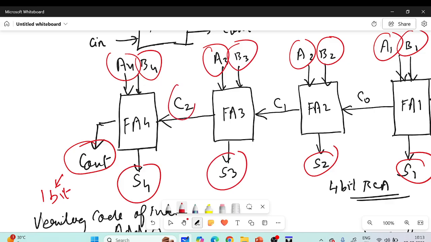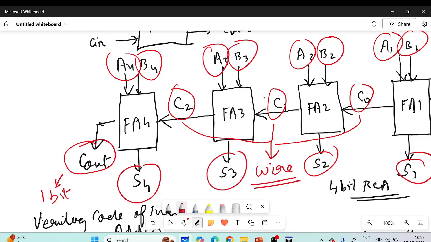Then what about these C2, C1, C0? These three terms will be considered as a wire component. The reason is, if you consider C0, for the case of full adder 1, it acts as an output and in full adder 2, it acts as an input. Similarly, C1 also has the same manner. In both cases, it acts as an input and output.